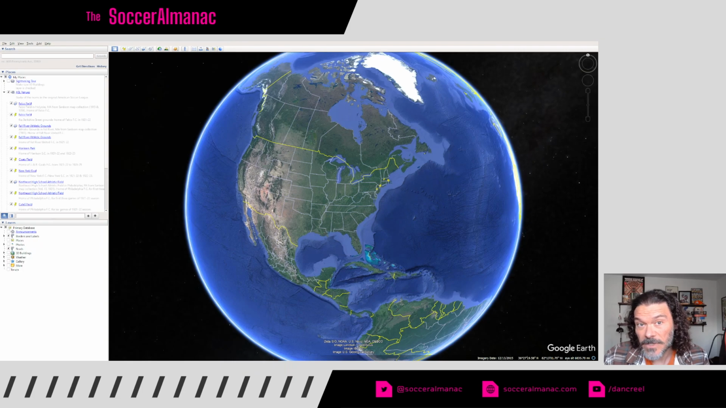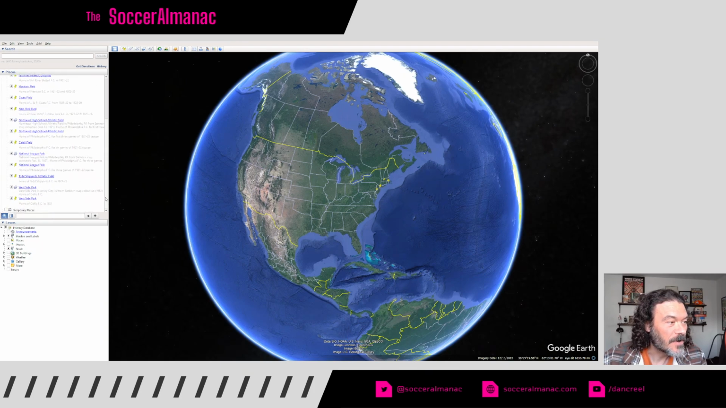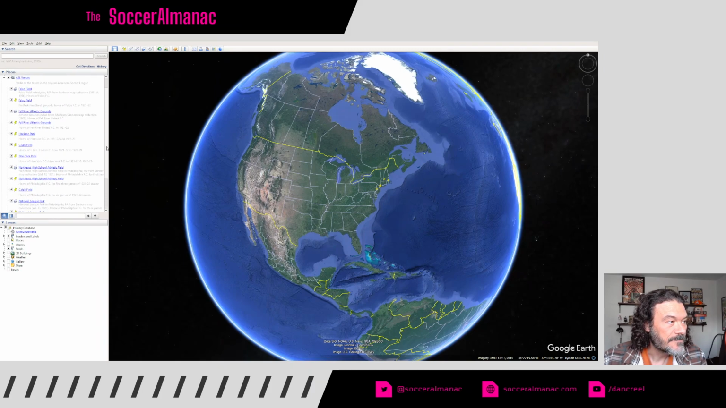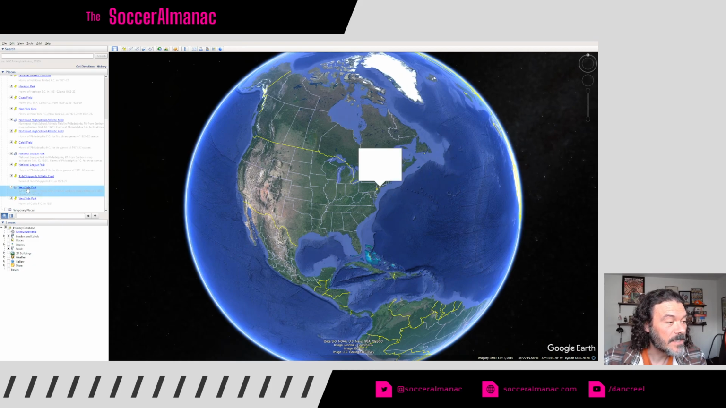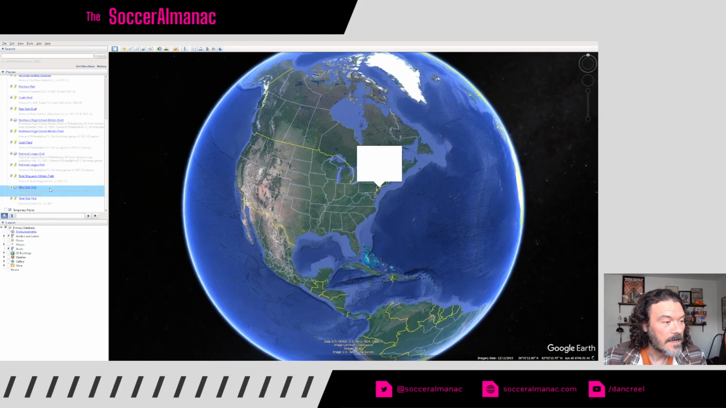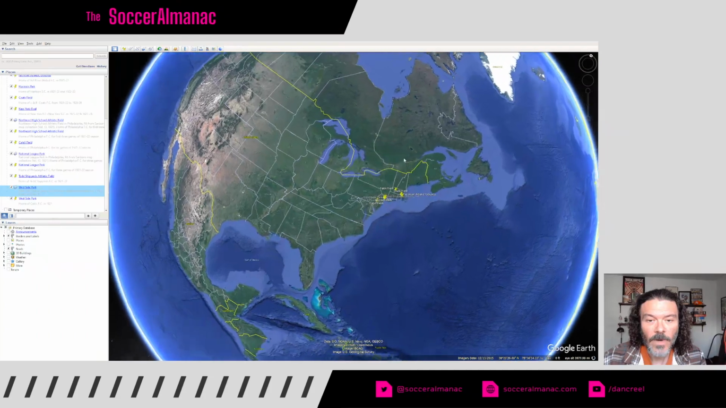I think we might as well start. I had this in alphabetical order, and then I moved things around. So let's start with West Side Park.